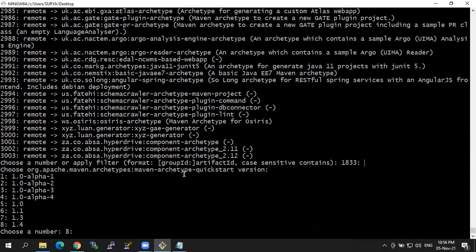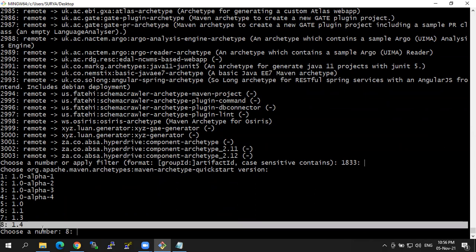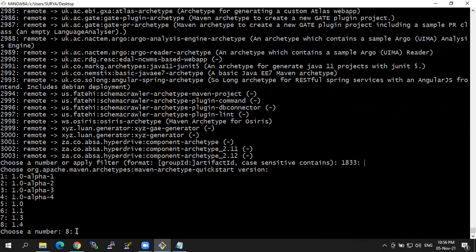Now it is asking for the version, which version you want to take. These are the older versions. By default it is 8, meaning it takes the latest version, 1.4. So click enter, and it will take the default version 8.